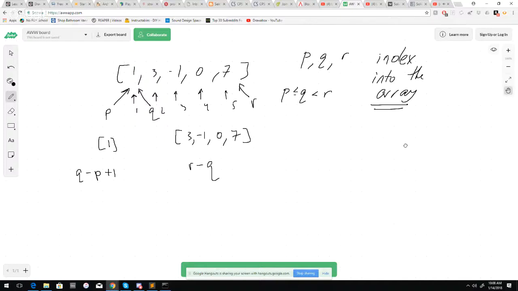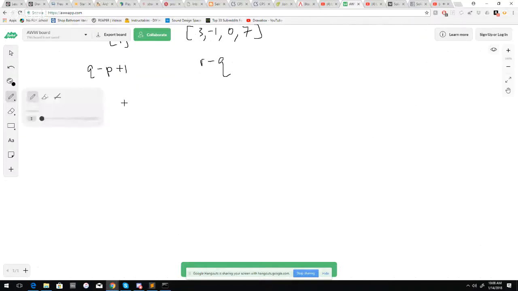But imagine this scenario. Imagine that the array I want to run merge on is this. It's an edge case. P, Q, and R have to be indices into the array. Remember that. So they can only be one thing. They can be just one. So 1 is my P, it's my Q, it's my R. That's it. But the specification also said that P has to be less than or equal to Q, but strictly less than R.